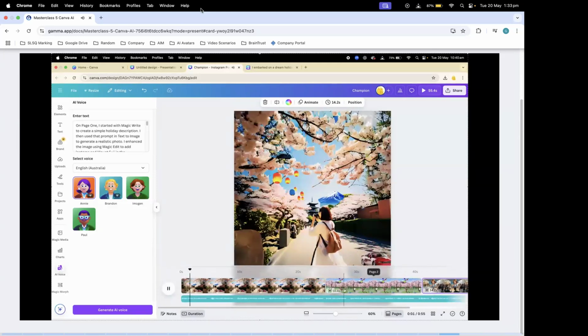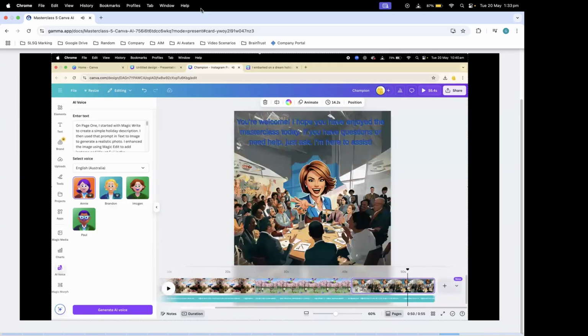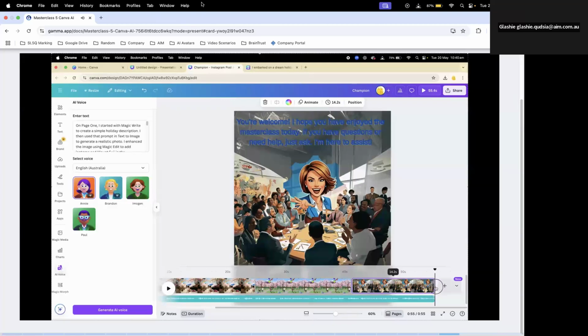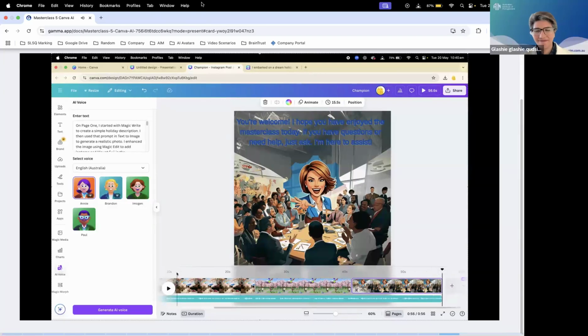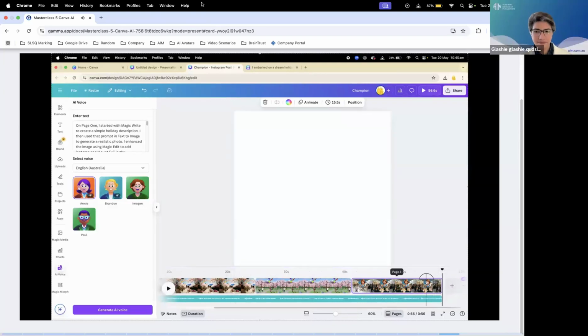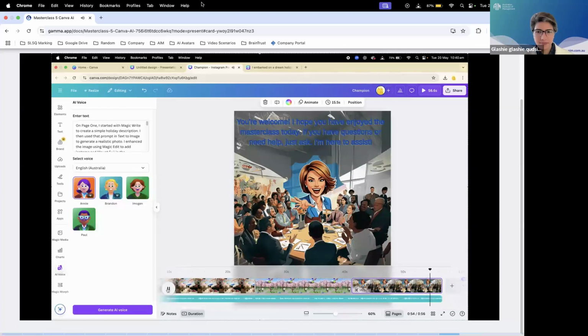On page 1, I started with Magic Write to create. Just going to quickly go over. Bold and eye-catching travel poster. All these features show how Canva makes it easy to. A little bit further, because I've added a little bit more elements to wrap up the script. Just going to quickly show how Canva makes it easy to turn one idea into.